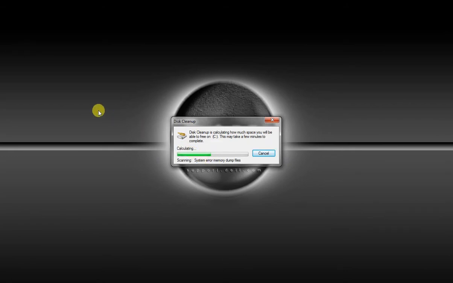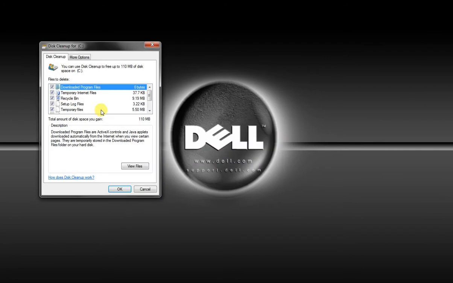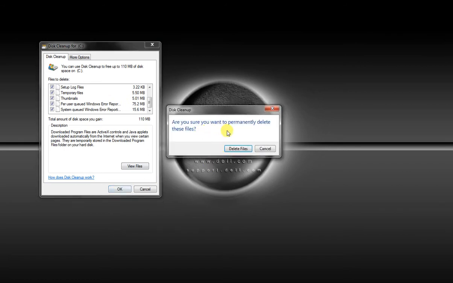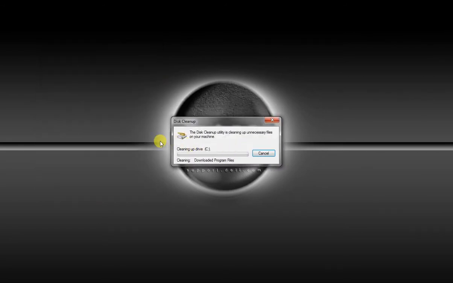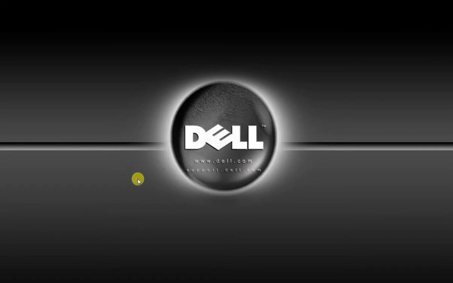Okay, alright, as you can see, you just need to check the stuff that you want to delete here, and then when you're finished checking, just hit on OK. They are going to ask you for a prompt to permanently delete these files. Just hit on delete these files. Okay, now that's the first step.